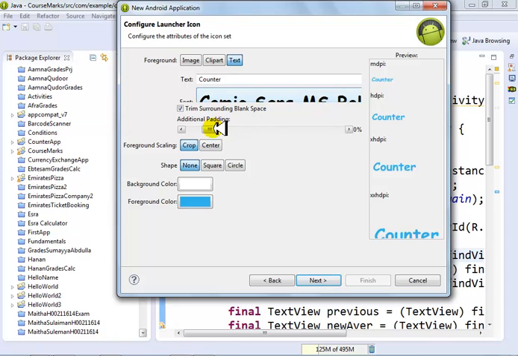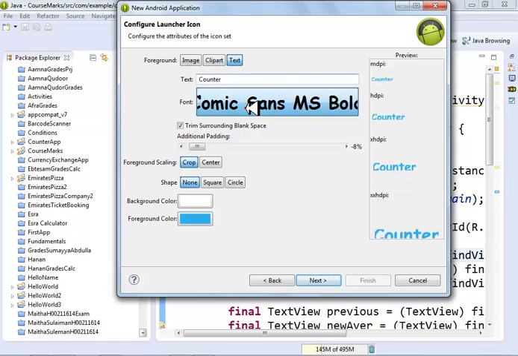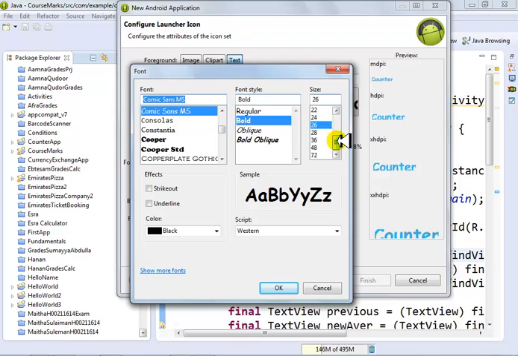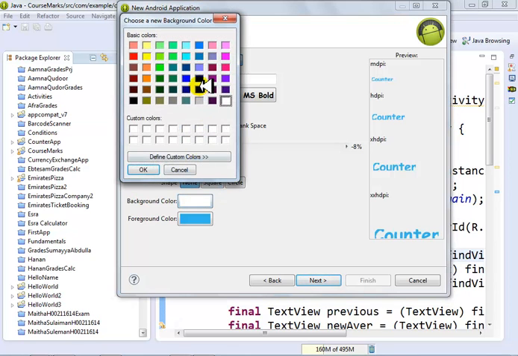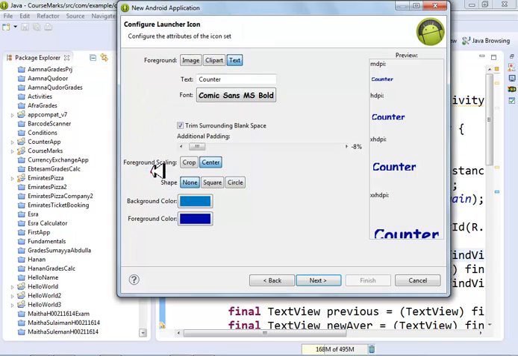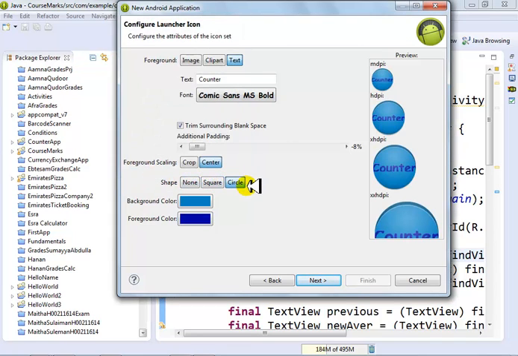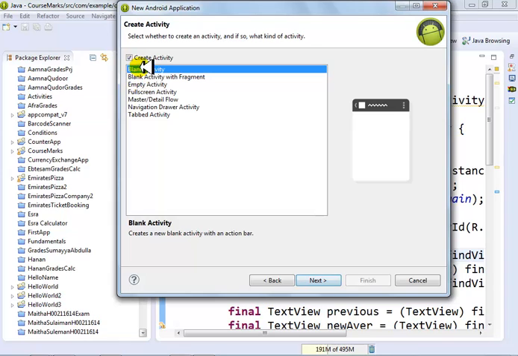It's too big, so I'm going to go back to image and leave the default one, but in the text also you can use this if you like. I'll reduce it to a smaller one, make it center, background, choose another color if you like, maybe this one, foreground, this one if you like, circled from the edges, etc. So you can do all sorts of flashy things. To keep things simple, I'll just leave it as default.